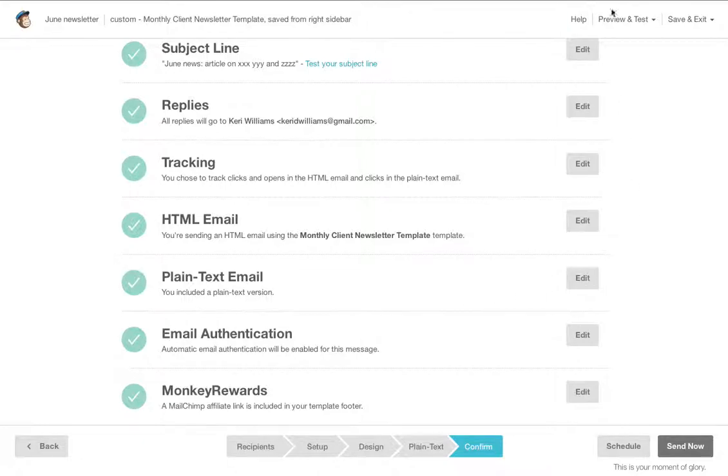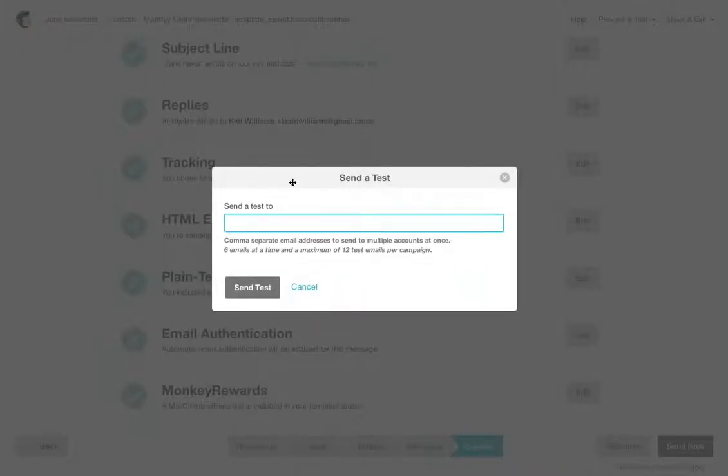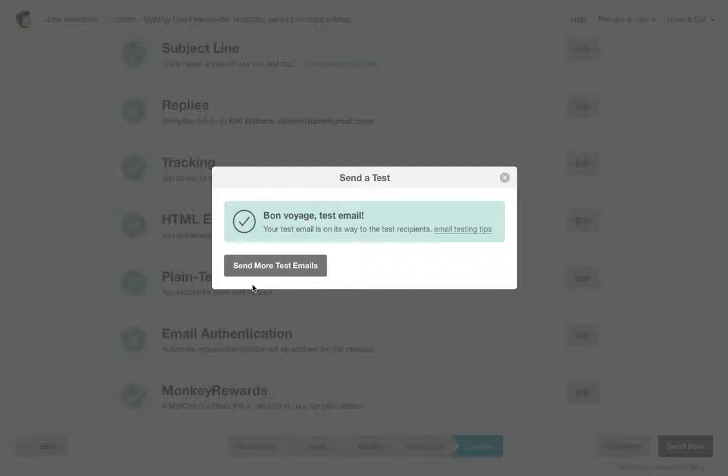There's another option here just at the top, preview and test. So if you wanted to test this before it actually went out, just to see what it looks like, you can send a test email just here. So just this drop down menu up here, preview and test, send a test email. So I'm going to send a quick test to myself just to make sure that that works as I want it to. Okay, so that's just gone out now.